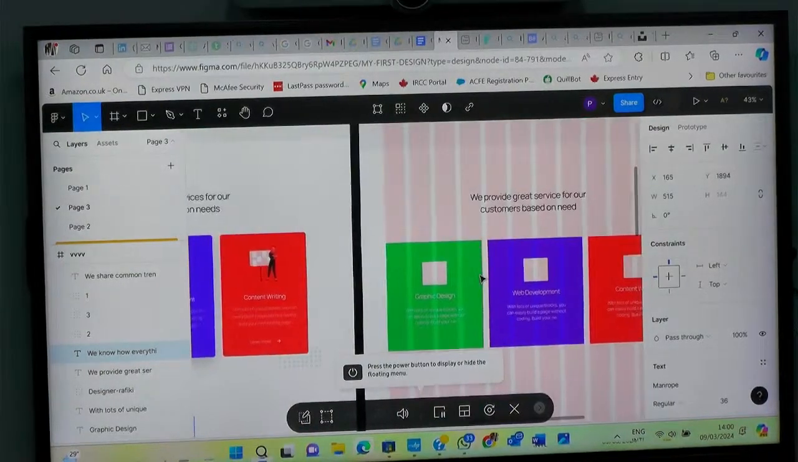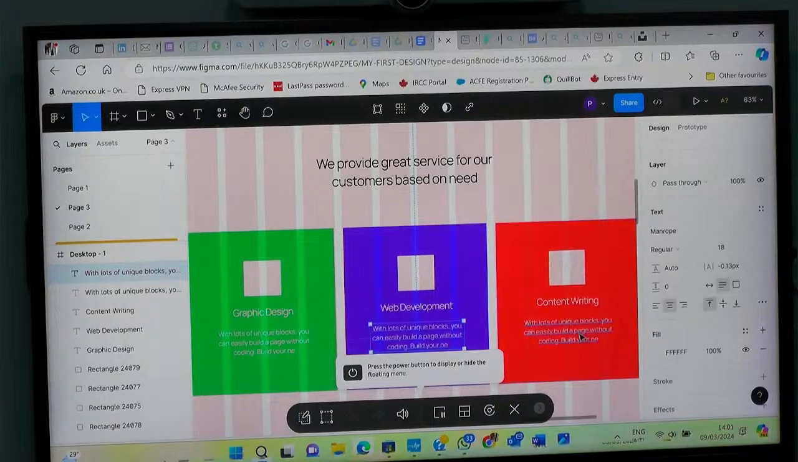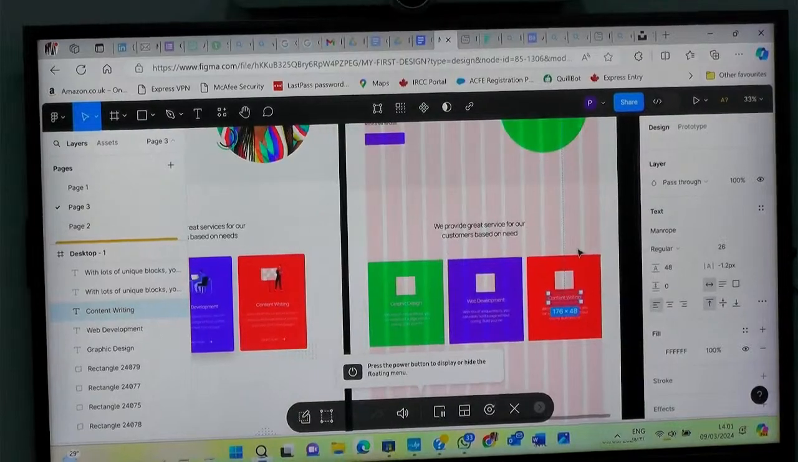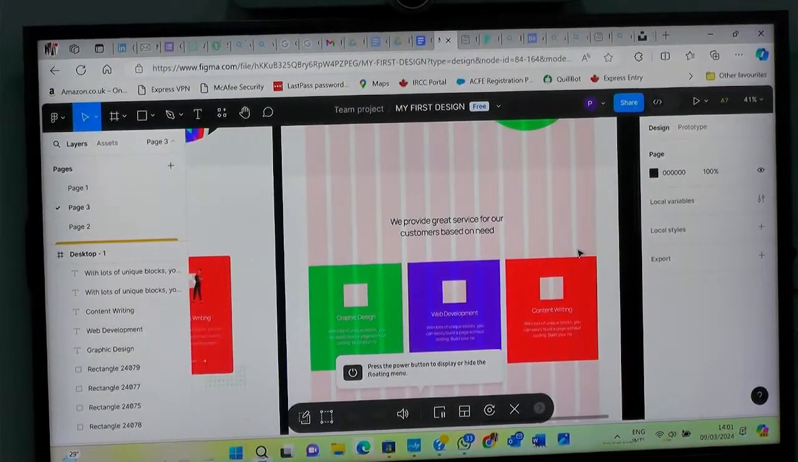The font size I'm using here: I use 18 for the body text, and for the title text here, I use 26. And I'm using Manrope. Everything I've just taught you guys, I'm still going to do a video record of it, so that you can get it better. Did you get that? All right.